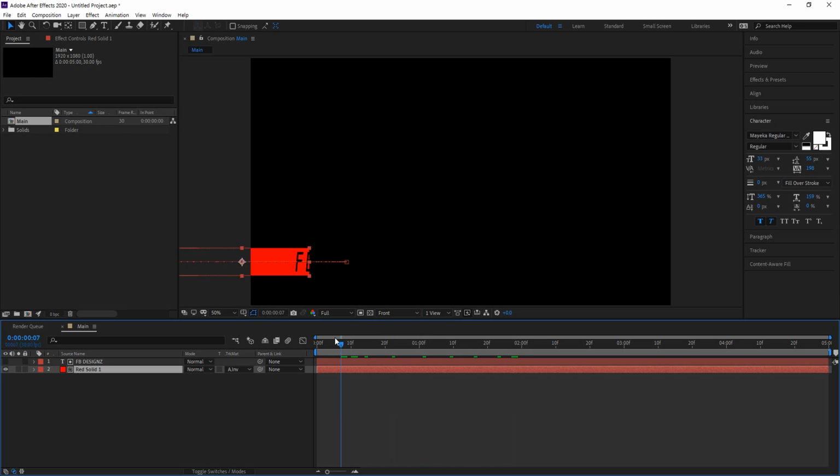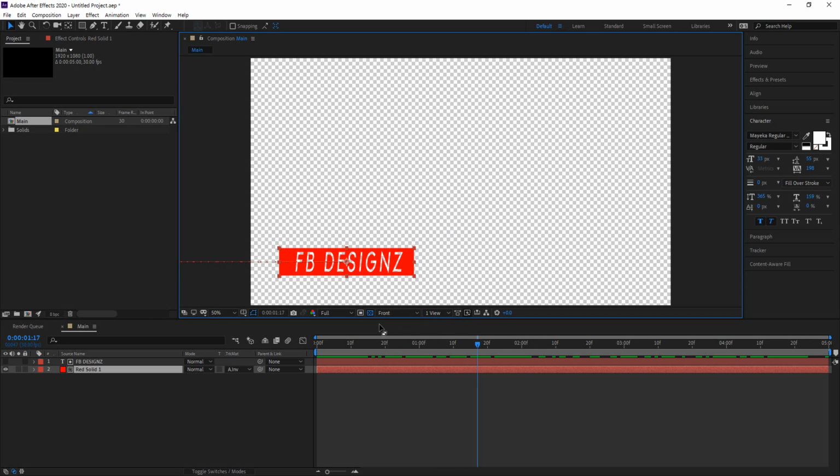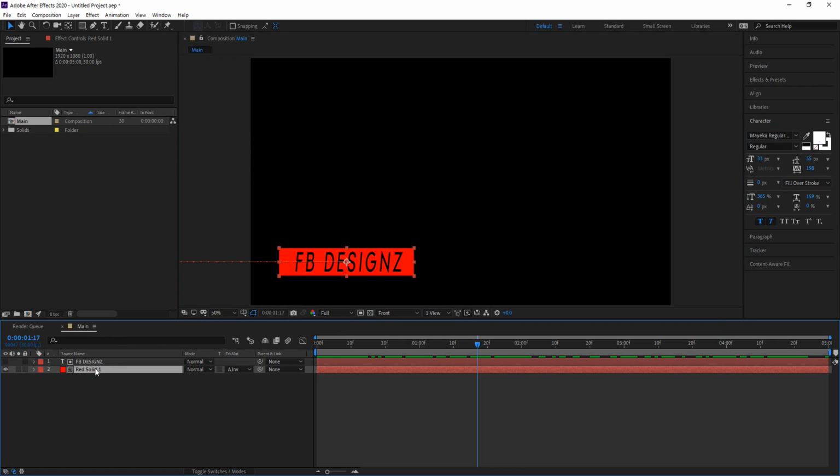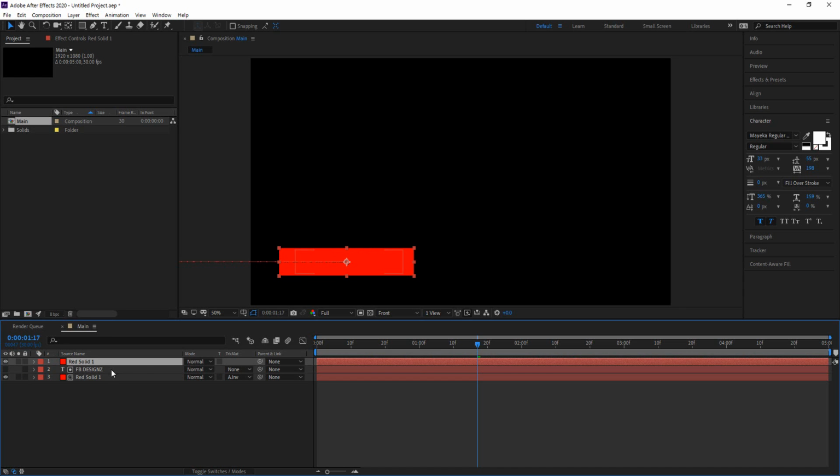It's black now, but as you see, as it comes in, then it shows the text. But we don't want it black, because if you go to your transparency grid again, you can see that it is in fact transparent back there. So what we're going to do to solve that problem is highlight our solid, hit Control D.